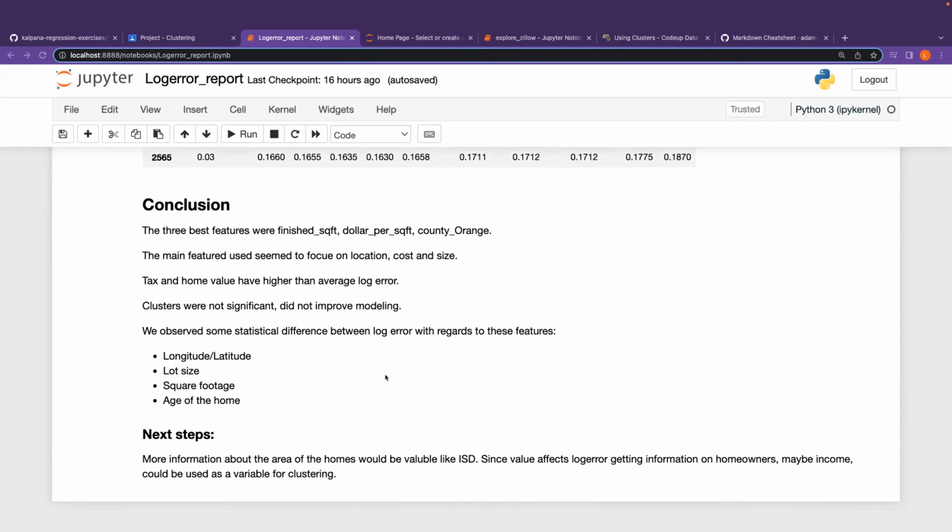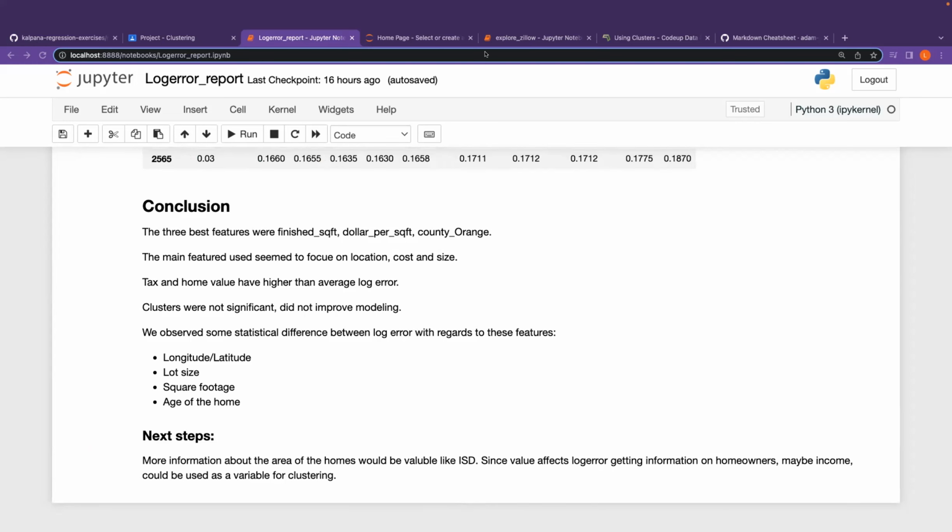The next steps I would suggest are getting more information about the area, maybe the ISD or things that are surrounding it, and possibly getting homeowner information, maybe something about income, since a lot of the variables used for clustering were about amounts and prices. So just getting more information, maybe using a robust scaler next time. So yeah, if there are any questions, let me know.